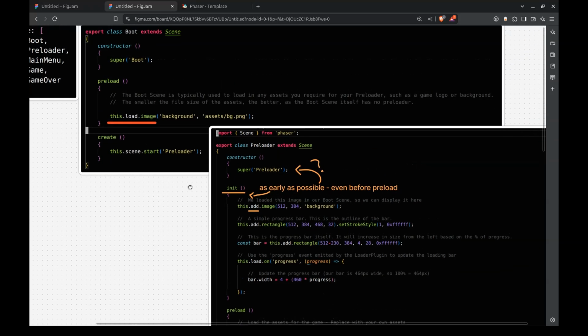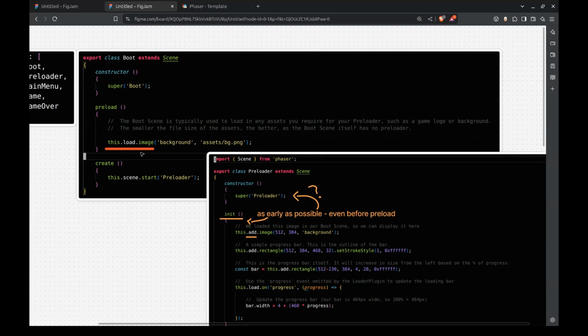All right, so that's basically the whole point of boot, is to get anything that is essential as quickly as possible, so we don't load all our game assets. Imagine our game is heavy on assets. We wouldn't want the boot scene to take too long, because preload enqueues all these things and it never runs create until these preloaded assets have loaded, right? Or failed to load.